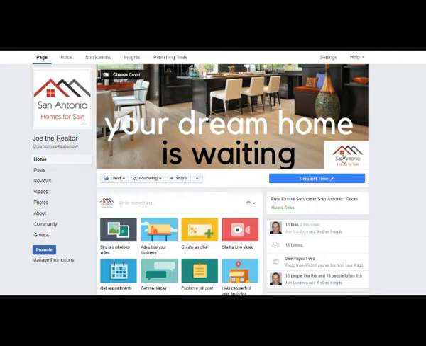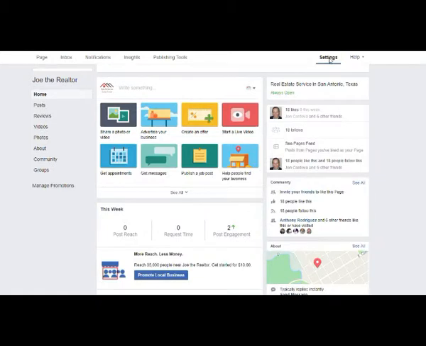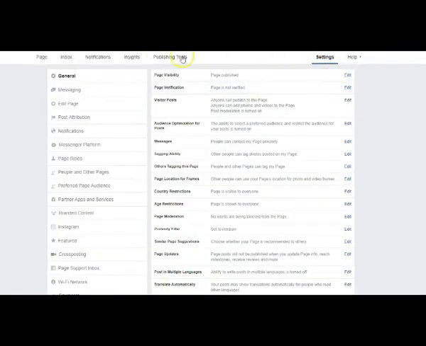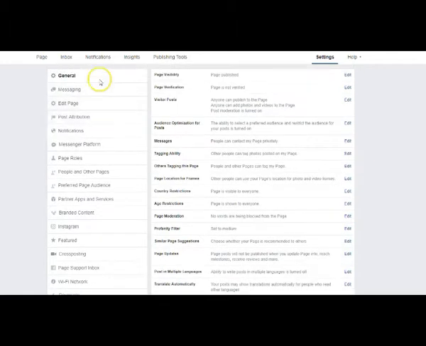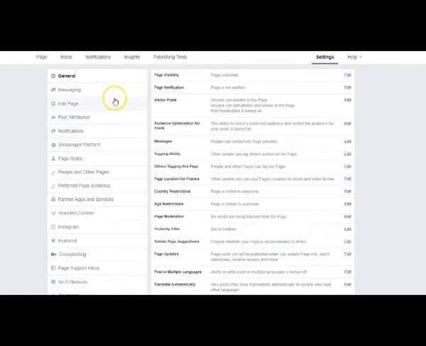So to quickly go over the elements that you need in order to set your Facebook page up for optimum success, we're going to begin in the settings. When you get to your page, you just click on the settings tab up at the top right hand corner right here. Then you're going to see a bunch of options on the left hand side over here. I'm going to briefly go over what needs to be done in each section and why. Right now we're in the general tab.